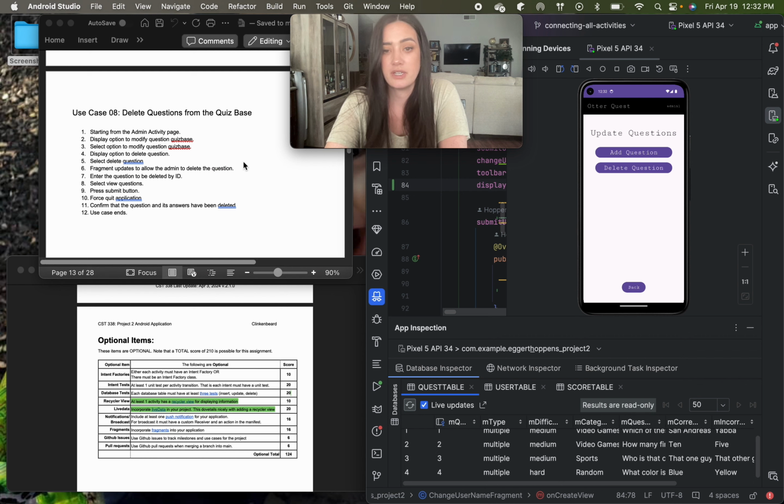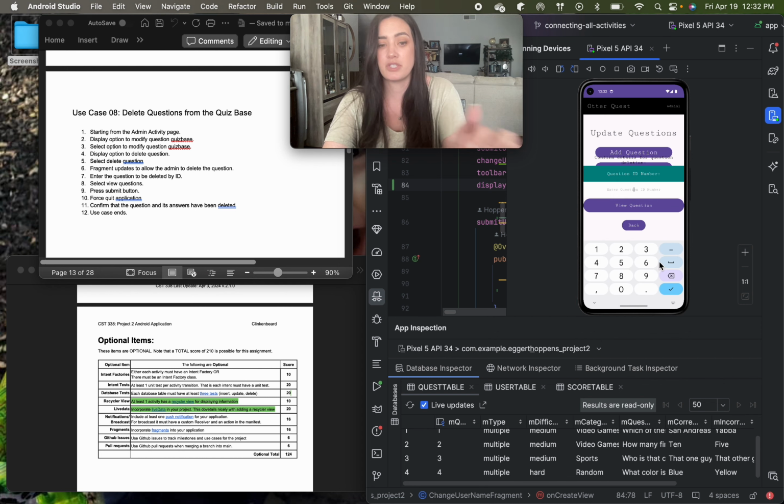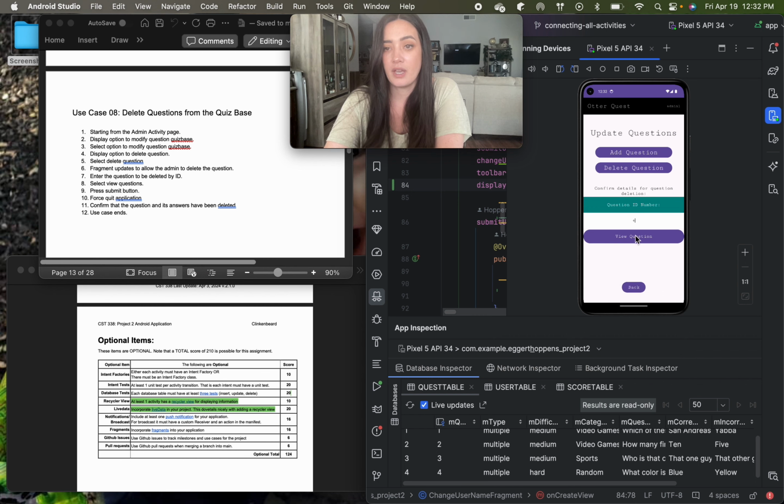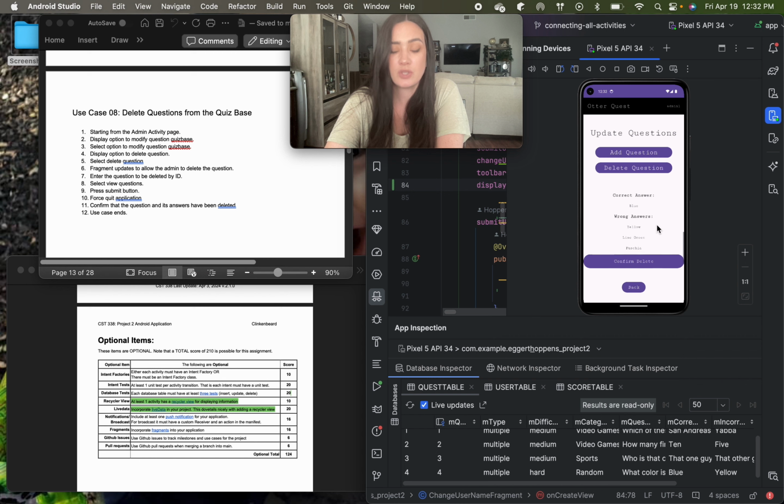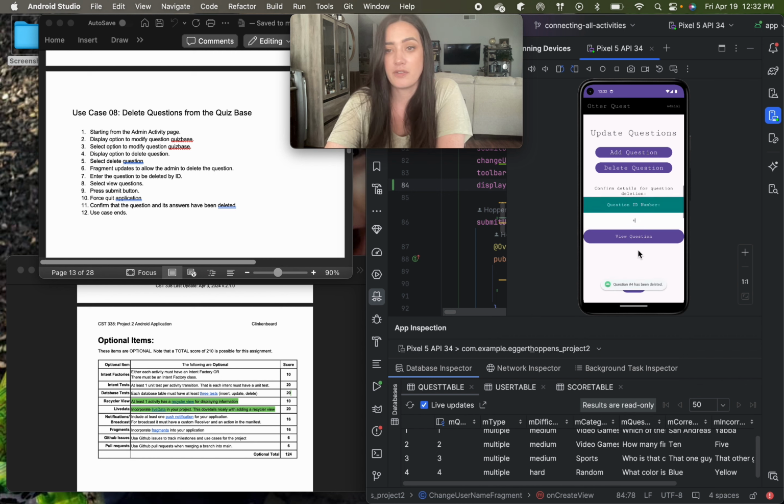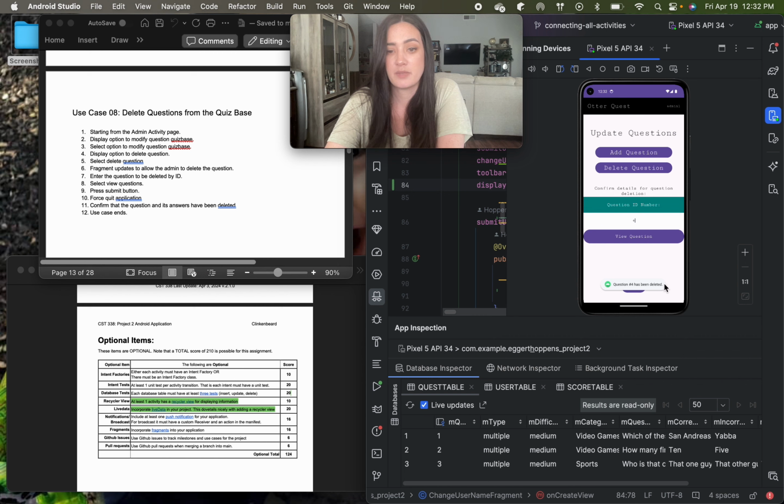To delete a question, same as how you would delete a user, you're going to hit that. It's going to pop up in a fragment. I'm going to delete the question that we just added, which has a question ID of 4. If I view the question details pop up so that you can confirm that that's the question that you would like to delete. Confirm delete gives you a pop-up that says it has been deleted, and you will see that that question is now gone from the database.